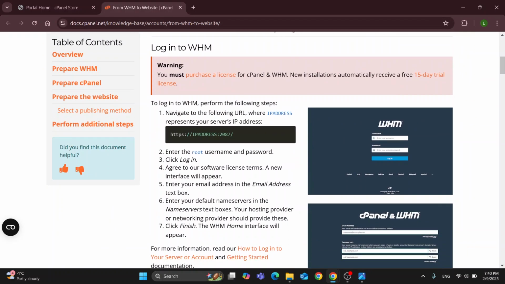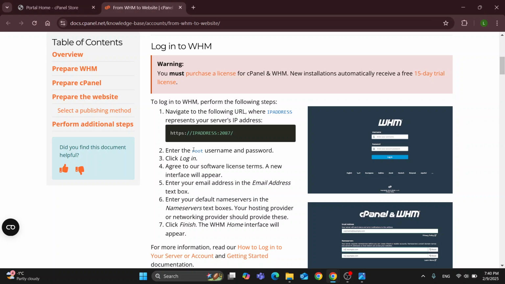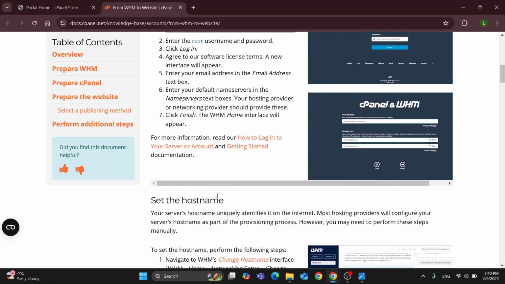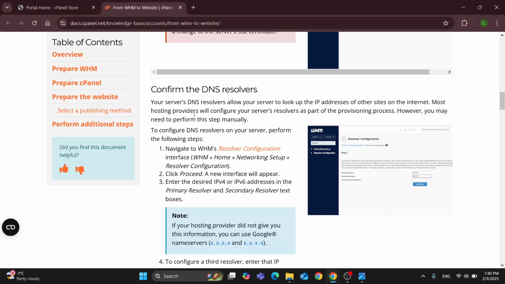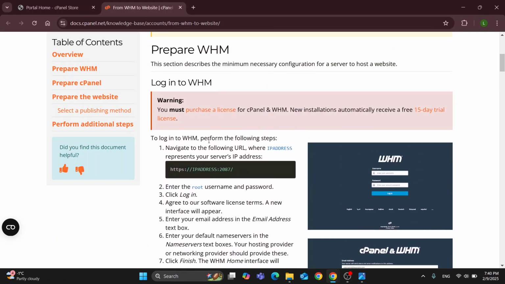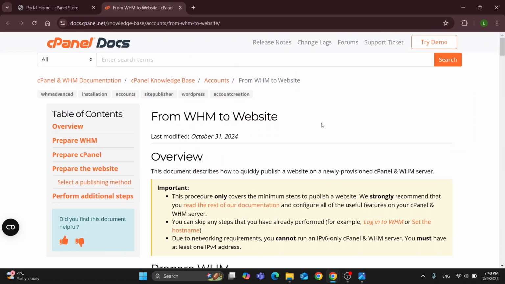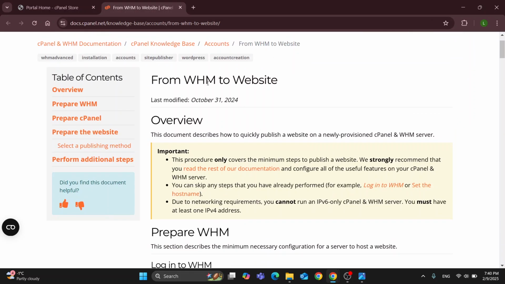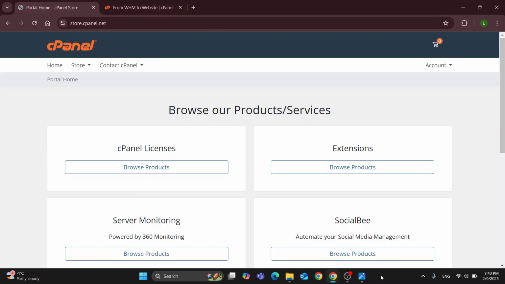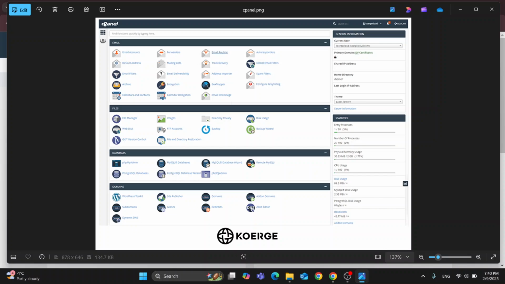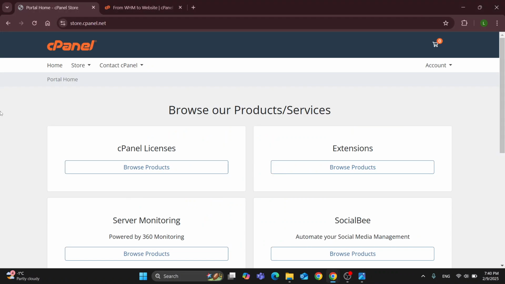So by entering the URL, you can log in using the root username and password, and after logging into VHM successfully, you can get started setting everything up with setting up your host name. You can confirm your DNS resolvers, everything you need to edit your website. So what you can do is follow all the steps in this page right here to successfully add and input VHM into your website and get started with using it, and all of that can be done right here from cPanel. But yeah guys, basically that is how to do it.